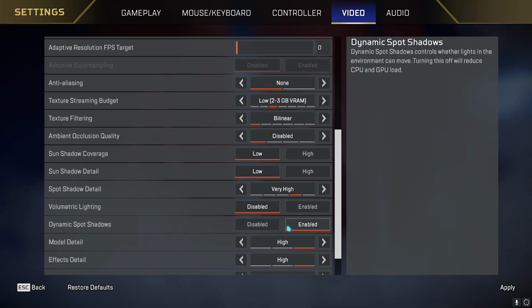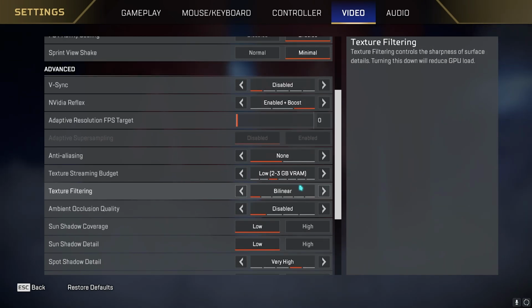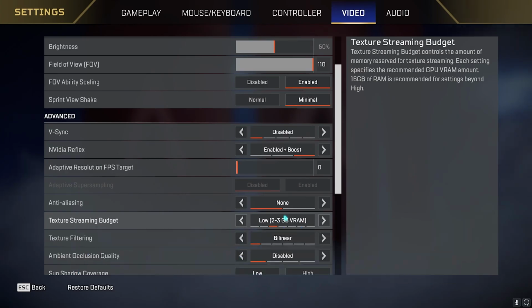Dynamic spot shadows, you can keep it enabled. And for everything below that, you can keep it low, as it doesn't really matter in the game. Once you're done with that, simply click on apply, and now you're using the best settings available in Apex.